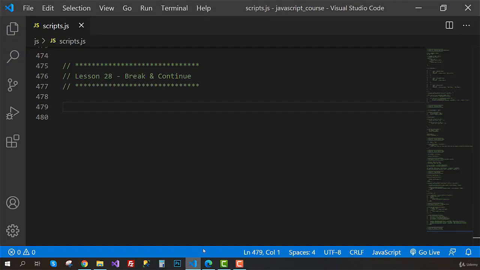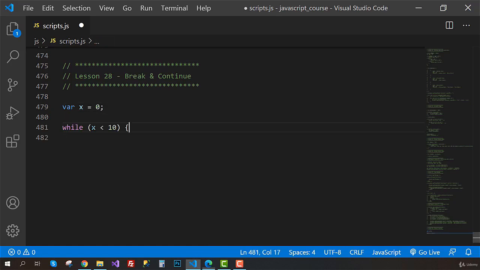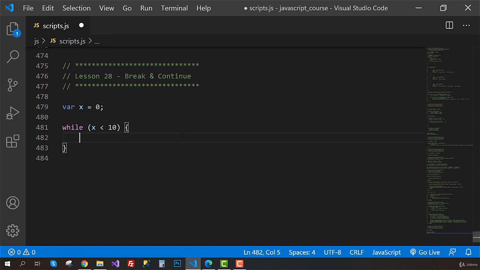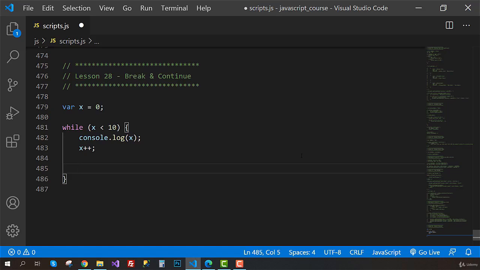So going to Visual Studio, I'm just going to start a while loop here. So I'm going to create a variable, so var x equals 0. So while x is less than 10, we are going to do something, and what I am going to do here is just send x to the console, and then I'm going to increment the value of x. We don't have to go back to our web page to know what's going to happen. We are just going to send x to the console until x is 9.